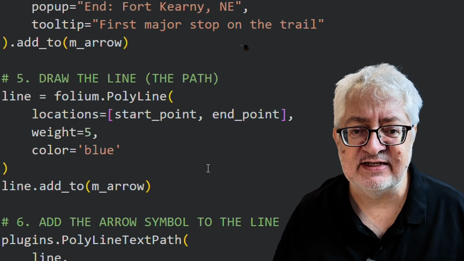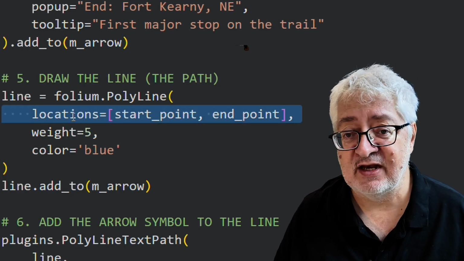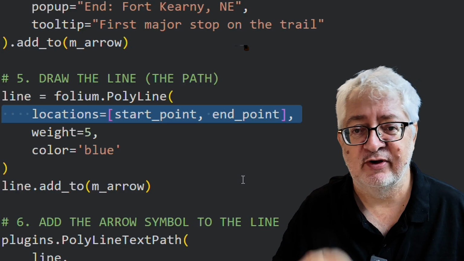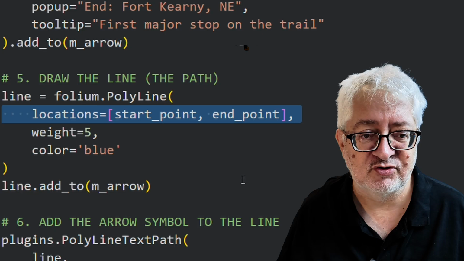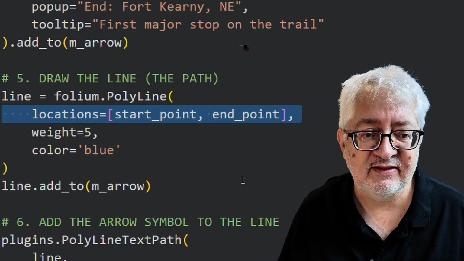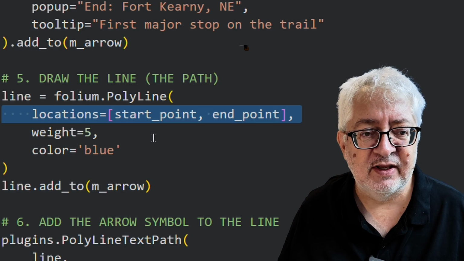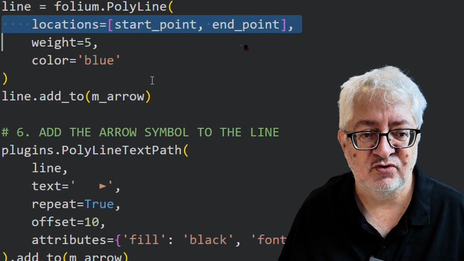And because it is a list, I can put as many elements as I want in there. So I can have 3, 4, 5, 6 points, and then the line will be drawn from point to point. Weight is how thick the line will be, and the color of my line is blue. And then I add it to my map.